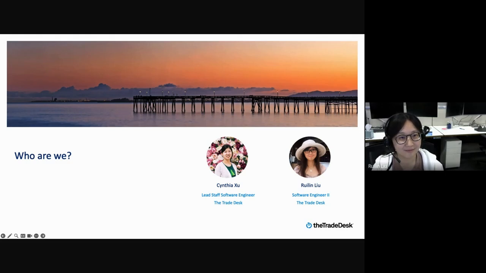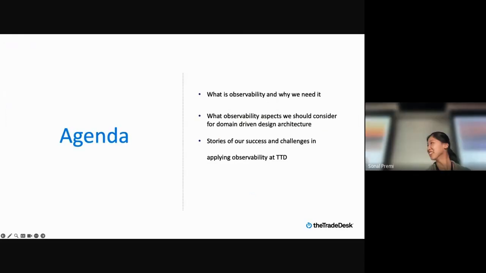Cool. So the agenda for today: first of all, we will mainly talk about the concept of observability, what it is, why we need it, and then we'll touch base on the observability aspects that we should consider in a domain-driven design architecture. And then Ruilin will take a deep dive through the stories of our own successes and challenges in applying observability in our microservices at the Trade Desk.